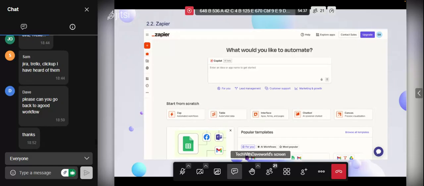So now, how does Zapier work? Zapier works by how you choose to trigger your applications. And like I said, there are over 7,000 Zapier tools that you can make use of.